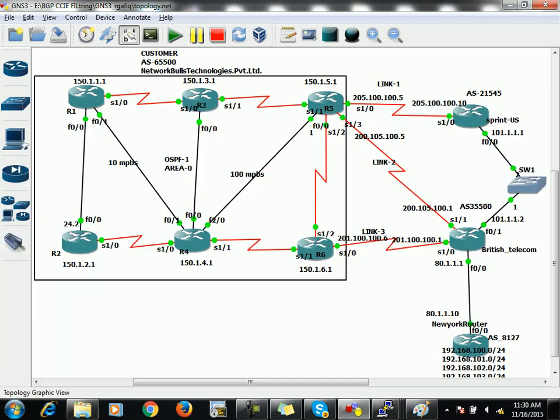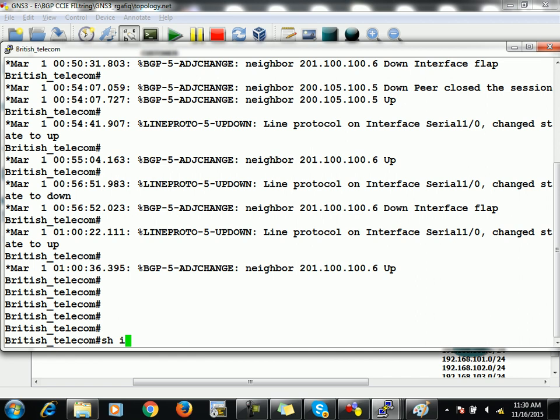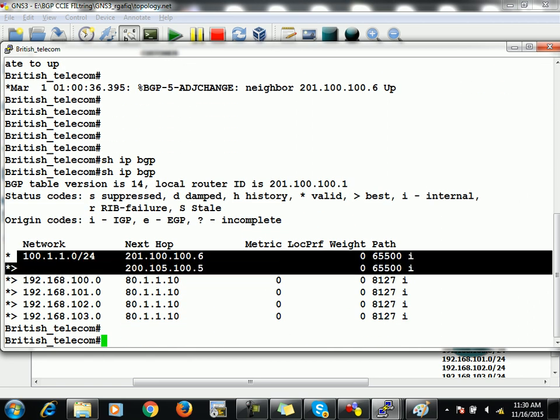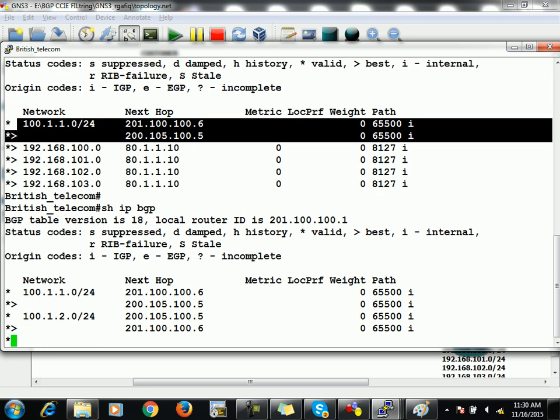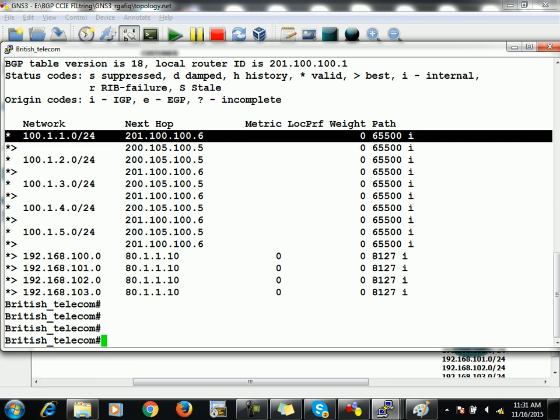I must receive them onto BT from R5 as well as from R6. Let me check on BT. So show ip bgp, of course, it must receive all of them. It has received the very first prefix, but it will be receiving all the other prefixes soon. You see, by default its best path is now via R5. This is the address of R5, and this is the address of R6, right?